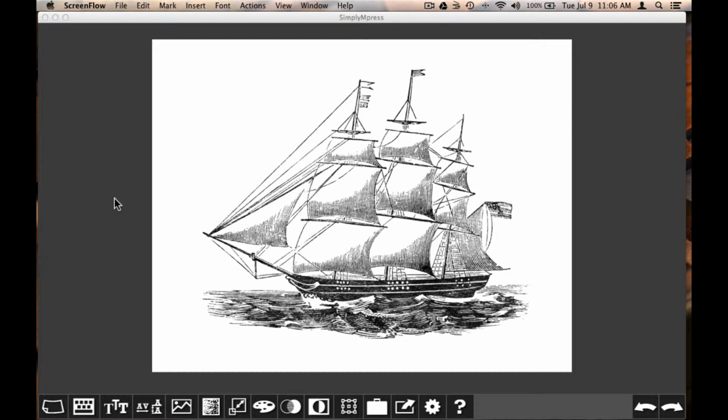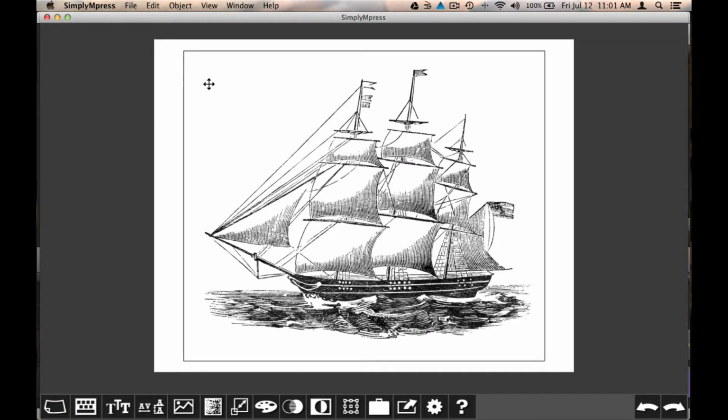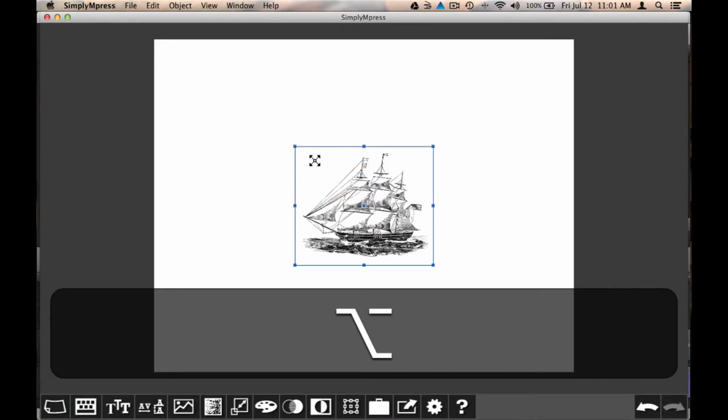So we'll start on the desktop with an image that I've placed on the page. The quickest way to scale on the desktop is by holding down the Option key. You'll notice that the icon changes to 4 diagonal arrows. Then click and drag anywhere to scale the object.